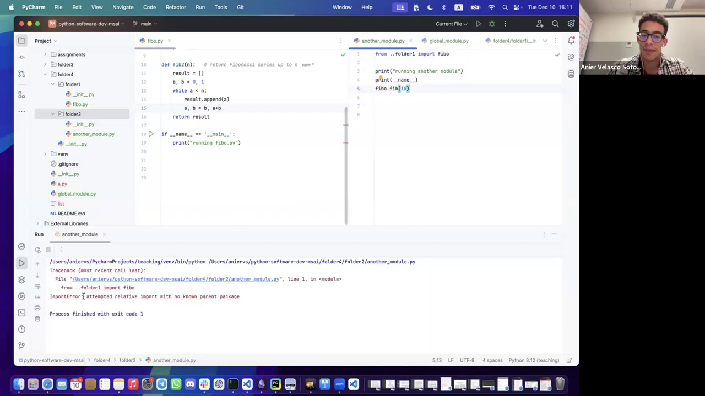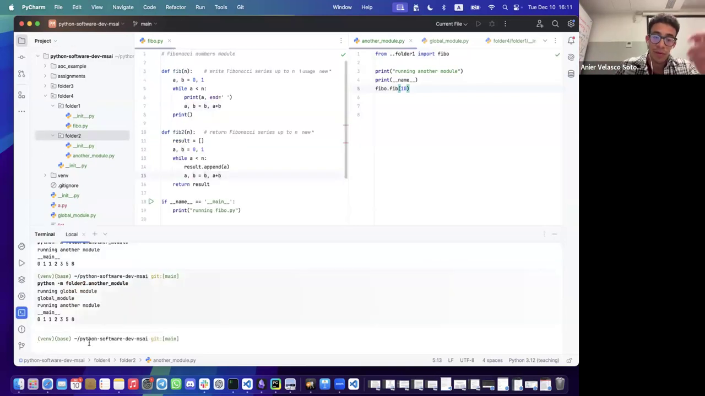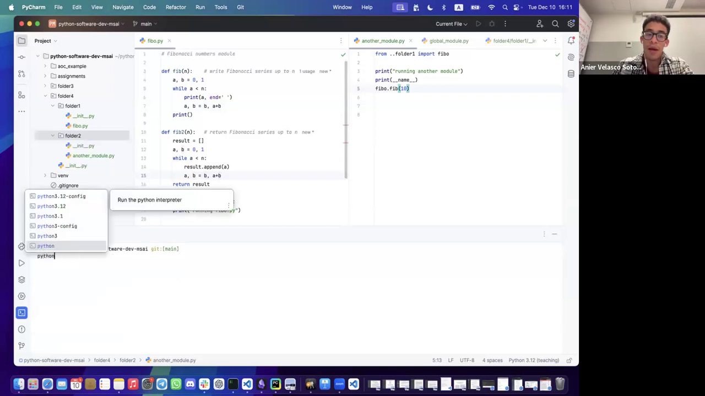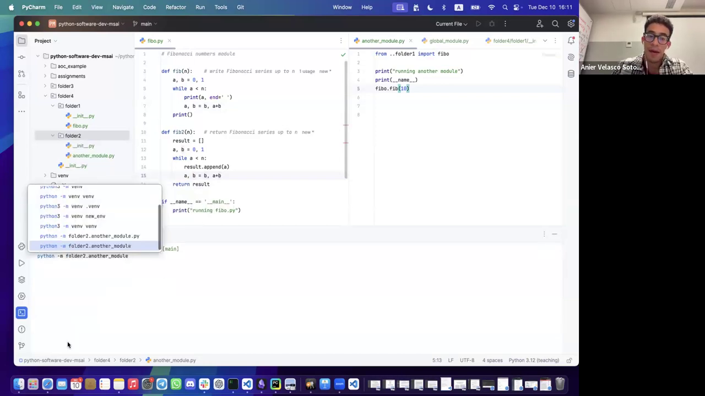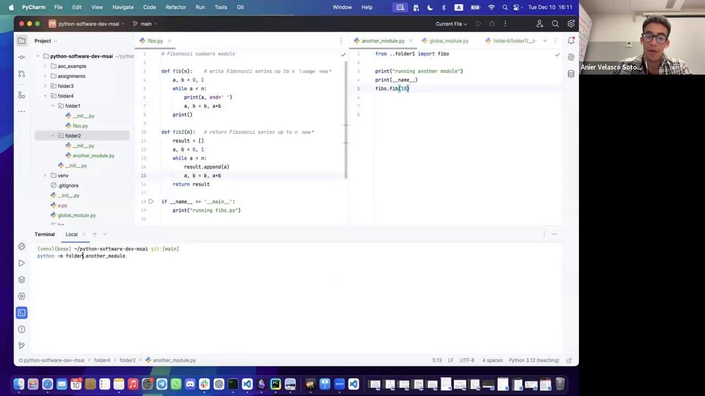And it just works. I run it this way. Oh, sorry. It tells me that there is a relative import with no known parent package. And that's the problem of running a file directly. I'm saying python and running this file as a single file. That's why it's ideal to run things as modules. So I will run now python -m, folder 4.folder 2, another module. And now Python understands that the package folder 2 has as parent package folder 4, right? So now if I run it, it works.